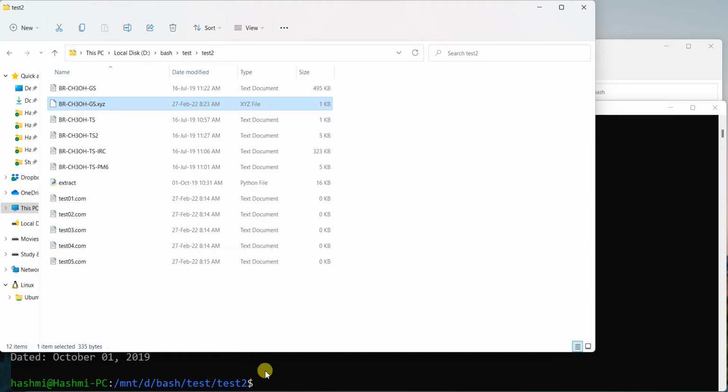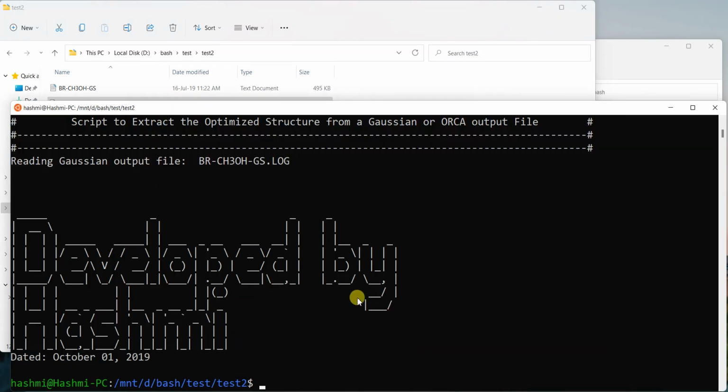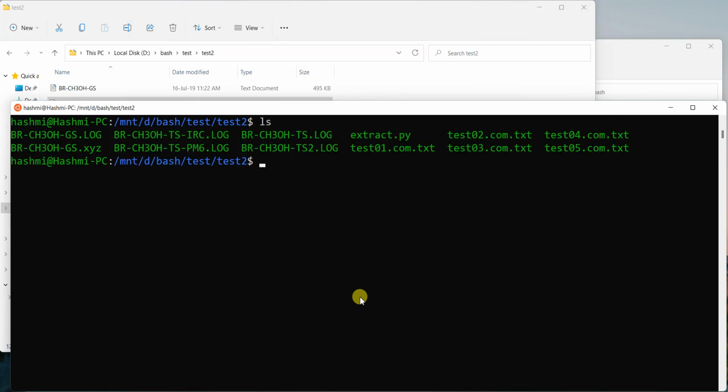But what if I want to run it on all the files present in this directory? There are many other log files. I don't just want to keep running this command over and over again. So what I can do is I can write a for loop for i in *.log. Now I will use log files. What do you want to do?